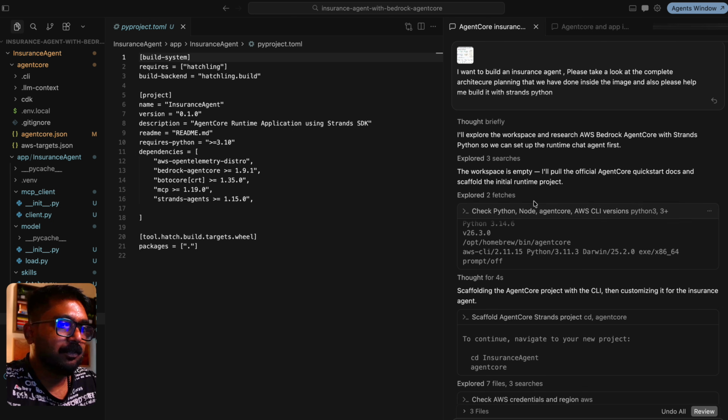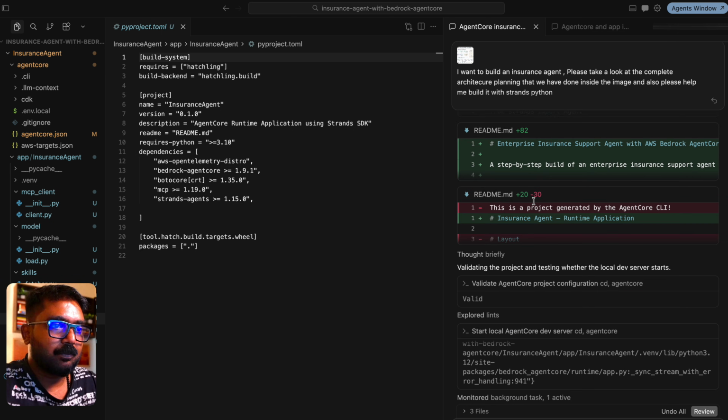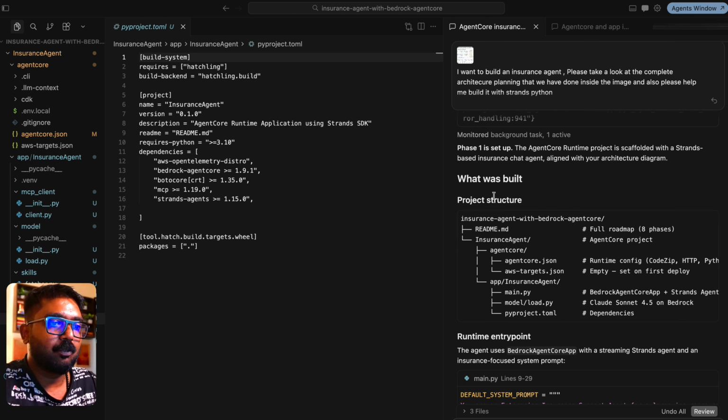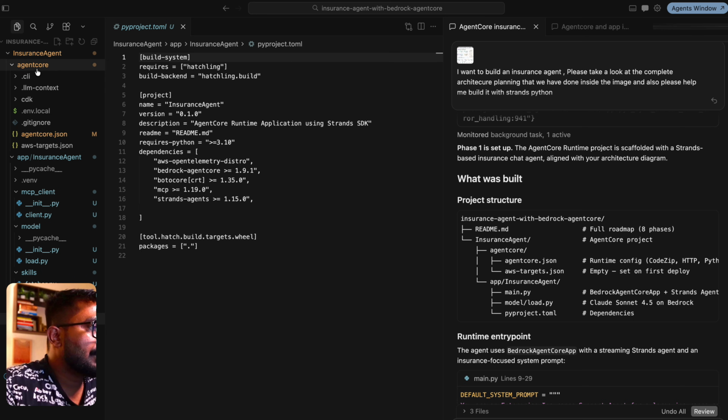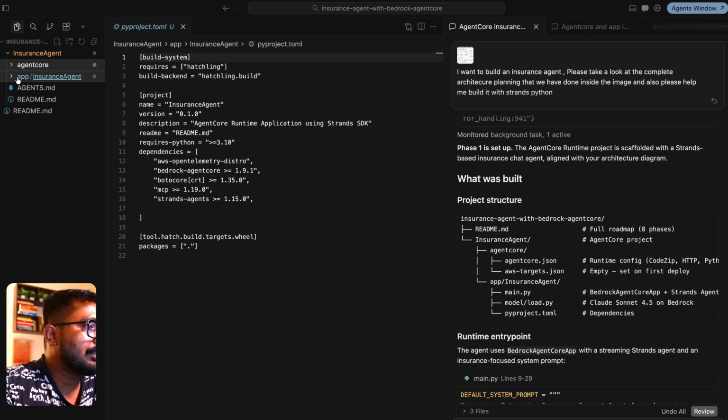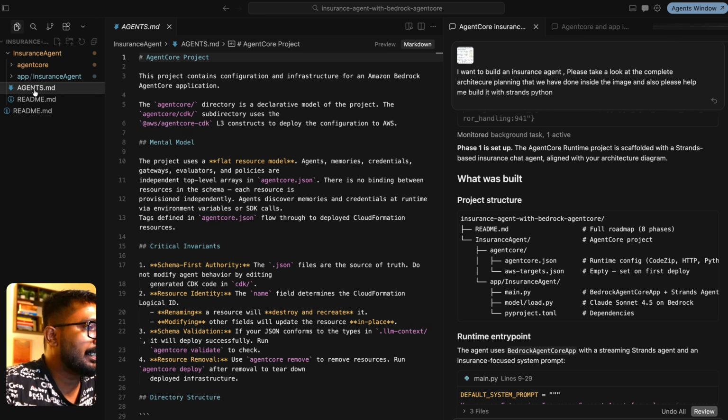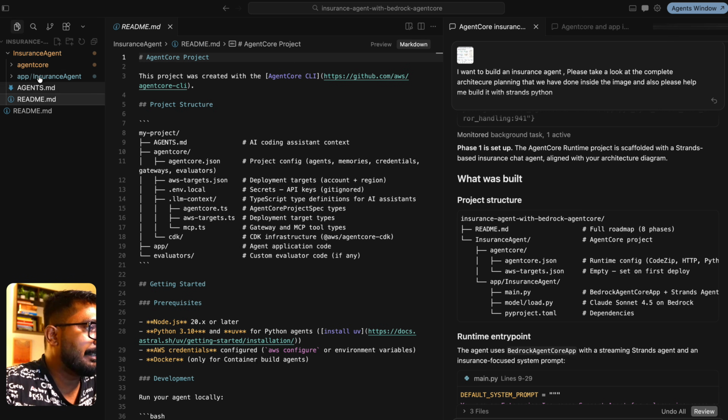So it has generated the complete code, right? Look at this, what all it has generated. So let's go ahead with project structure. So it has generated two folders. One is agent core and second one is the app, and inside it there is an insurance agent. And it's also generated some MD files, agent.md, readme.md.